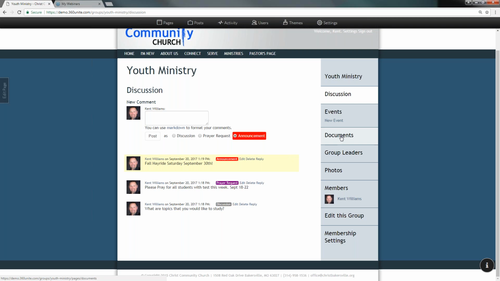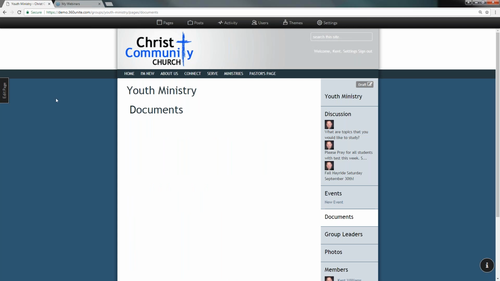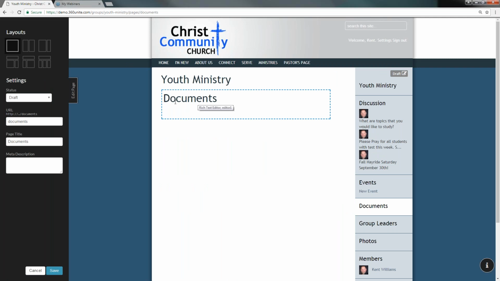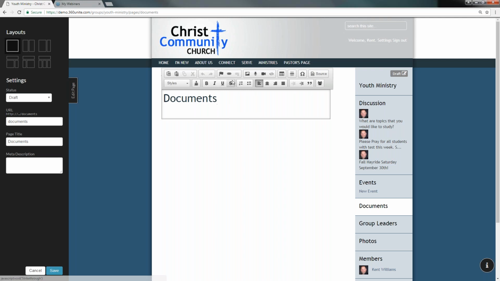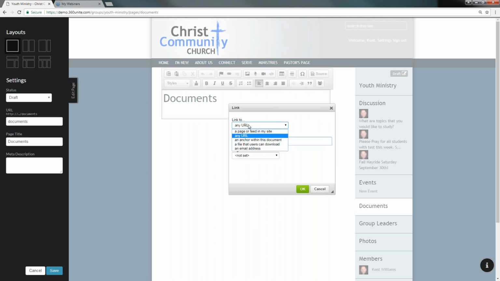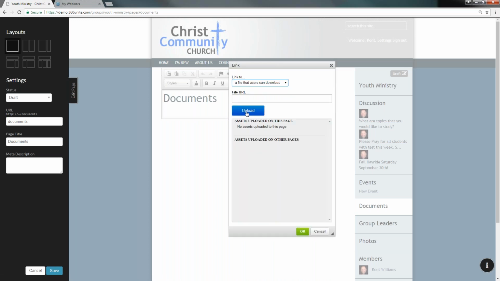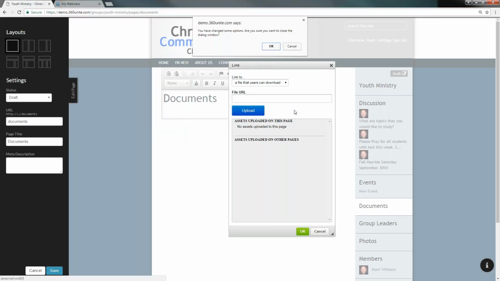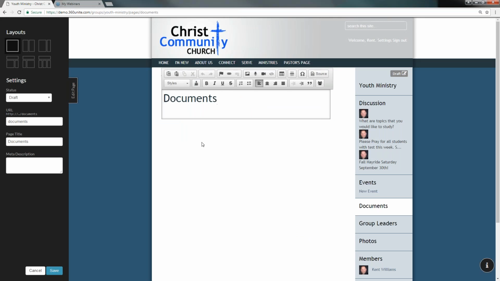Again, these three things down here, the documents, group leaders, and photos, are blank pages that I can add content into. So if I wanted to go into my documents area, again, I can begin to edit that page by coming over here and then just adding different things. So once I've clicked into this dotted line area, again, that's where my editor then appears, and I can begin to bring in documents just by clicking on this, going to add in a file that users can download, and then clicking upload and bringing in those particular document files. So I hope that's easy for you to be able to see that.